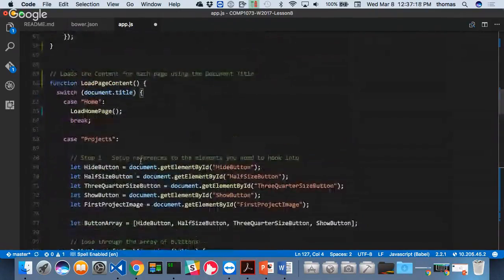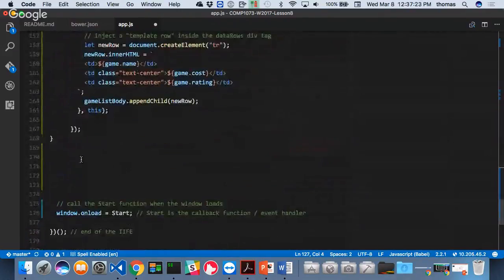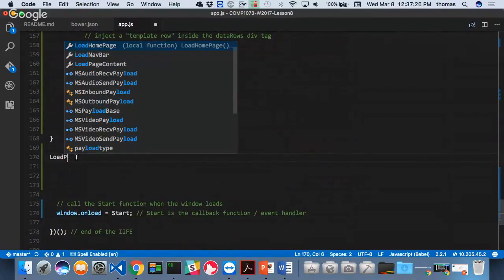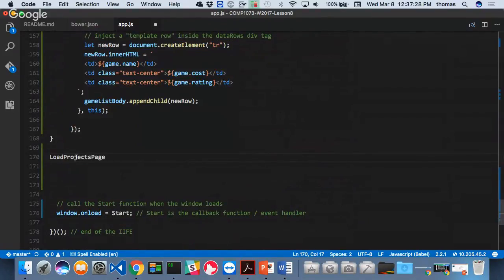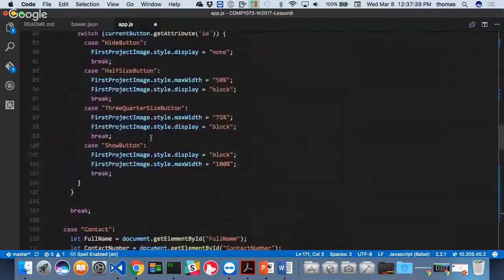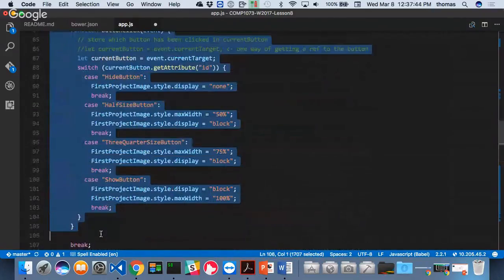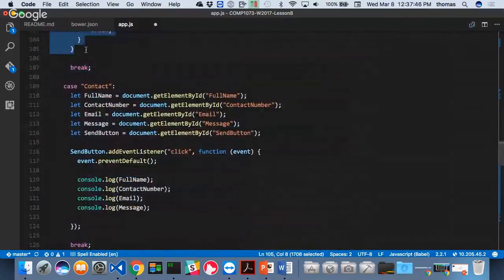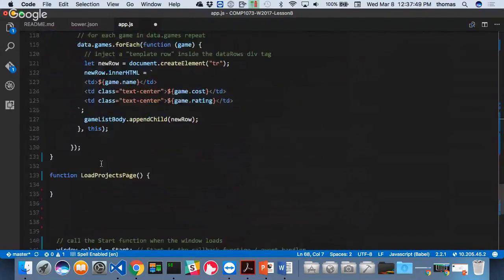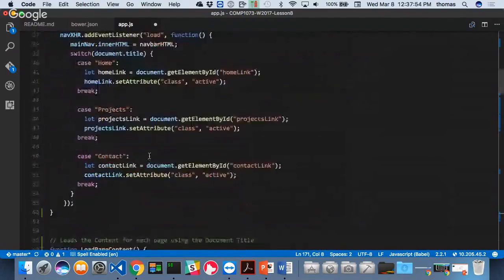Cool, cool. And I want to do the same thing for projects, which means down here, underneath this one, I'm going to put another little thing that says load projects page, which is going to be a function. And I'm going to take all the project stuff, all this, up until the break, cut it, and put it inside that little space in there. Good, good. Nice compartmentalization, right?